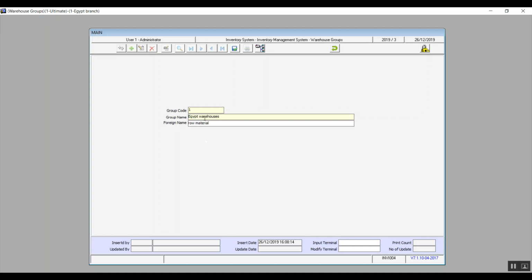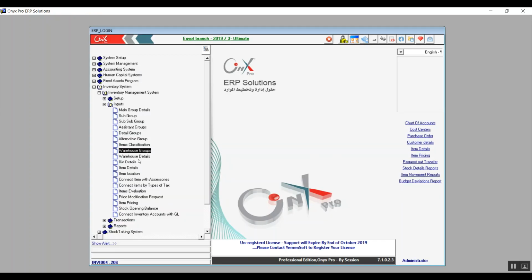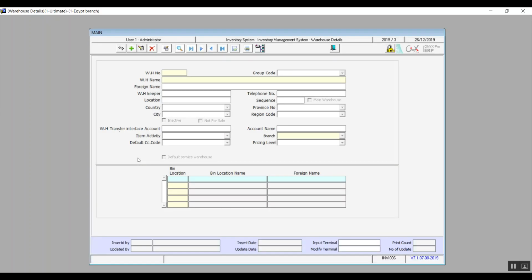So to use the screen, you will click on Add. The number will be filled in automatically. You will enter the name and the foreign name. The screen up next is warehouse details. So here we can add the actual warehouses. You will click on Add. The system fills in the number. And in group code, we have a drop-down menu which will contain all the groups that you've added in the previous screen. Enter the warehouse name and foreign name, warehouse keeper, location.